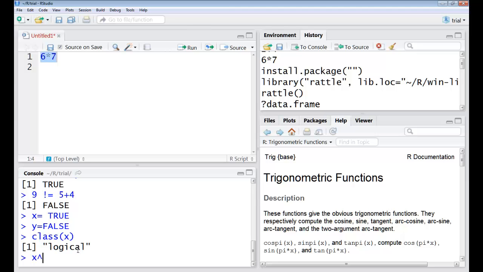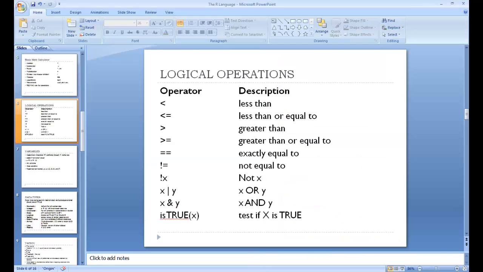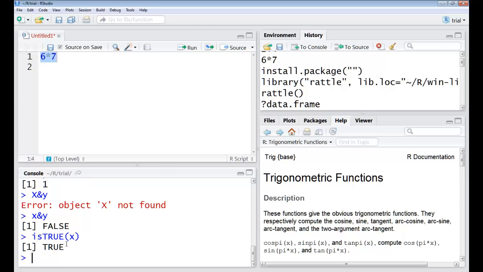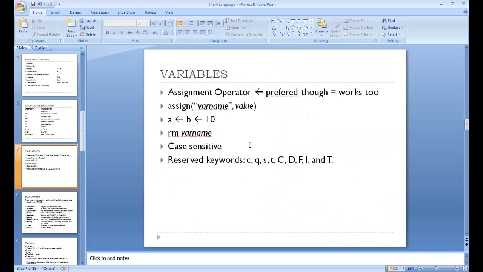If I say X or Y, it gives me true. X and Y should give me a false, because it's a logical AND operation wherein both need to be true to be able to return a true value. I can also use is true. So since X was true, it returns me a true value. After these logical operations, I have the variables.